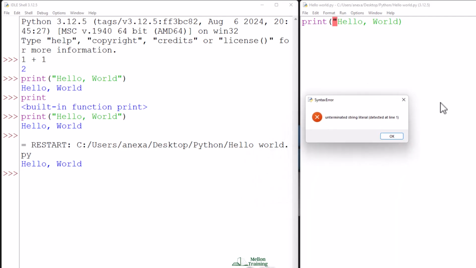unterminated string literal detected at line 1. Depending on the version of Python that you have, this message can change. Python 3.12 has added many more explicit explanations of errors, which is really kind of nice. And you'll see more of them throughout the course as we continue. But what you might see in an earlier version of this is a statement that says EOL, and EOL stands for end of line. In this case, it's been reformatted and says something a little nicer.